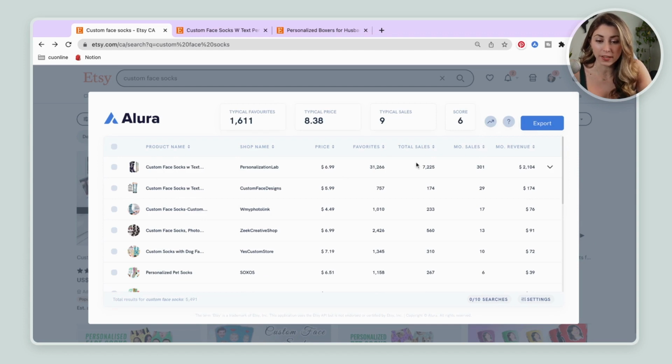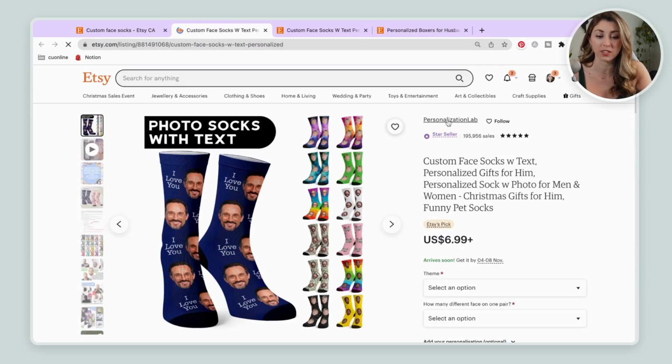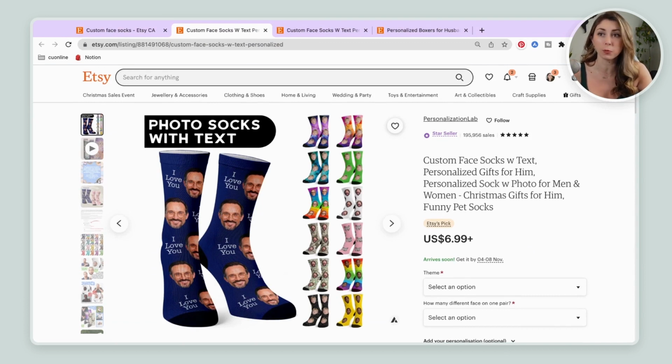And you can see this one here has had over 7,000 sales and 301 monthly sales. And this is just for one product that this person offers. They offer this customization with tons of different other products. So they're applying this to multiple different products, but they are making this much just off this one listing only.